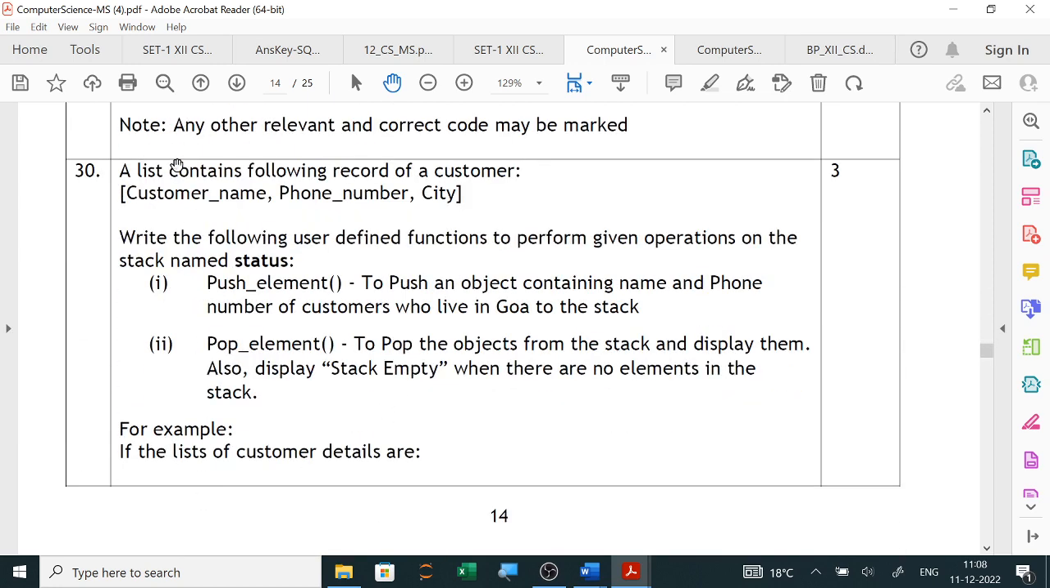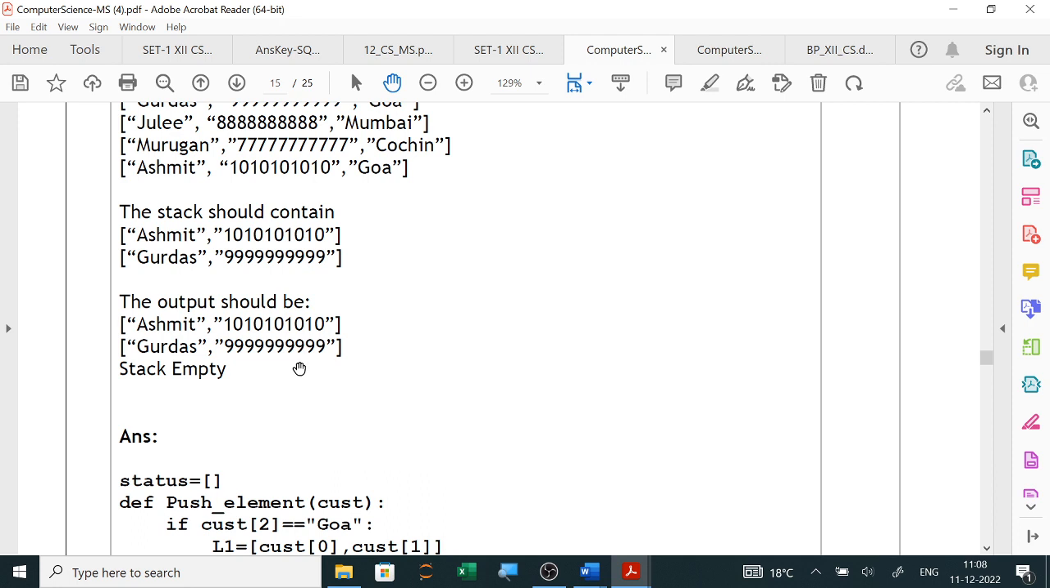Next, question 30. A list contains the following records of a customer. Write the following user-defined functions to perform given operations on the stack. Stack push and pop will be asked. Push, you will append it, and pop, you will pop the element. So here they have given to push an object. So def push, we will write push element. They have given the name of the function, so we will simply write def push underscore element. To push an object containing name and phone number of customers who live in Goa to a stack, and pop will pop the elements. So these are the outputs.